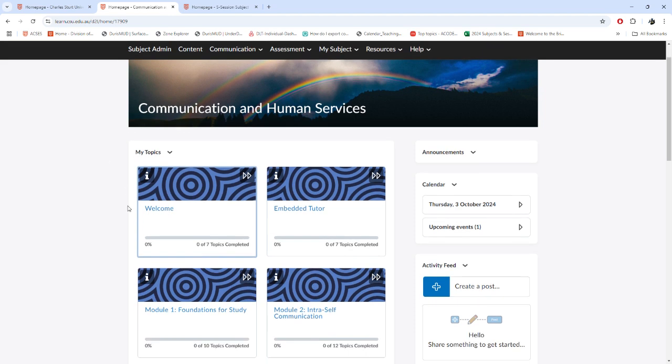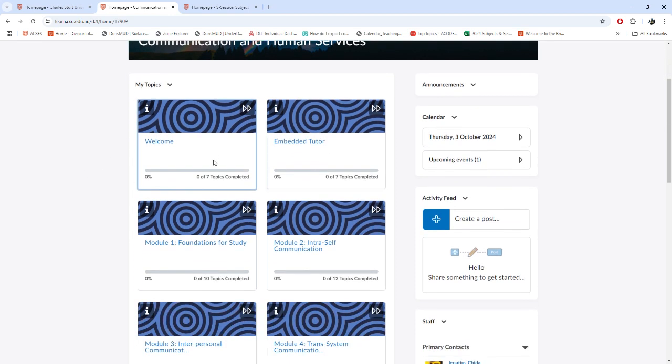Scrolling down, the home page will consist of the banner for the subject with the subject name. Then we have a series of what are called widgets. Now, a widget is a tool link, so not the tool itself necessarily, but it will give you a condensed view of information within that tool and the ability to go to the full tool.